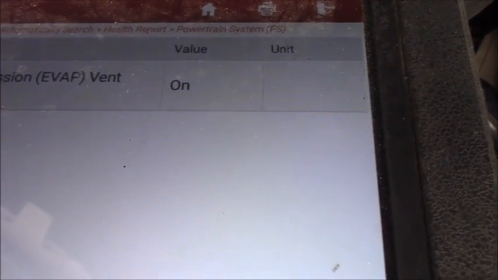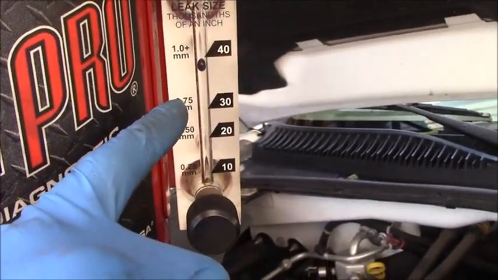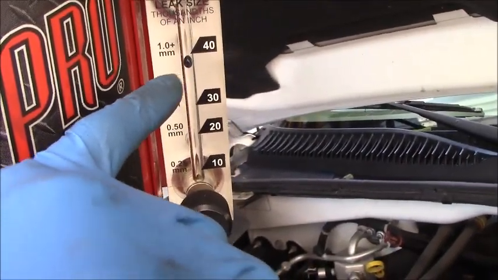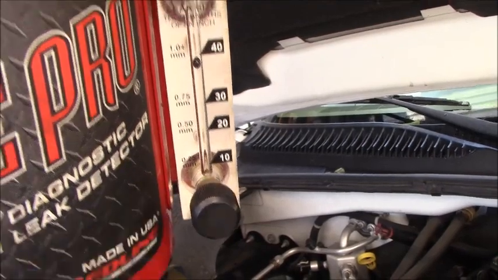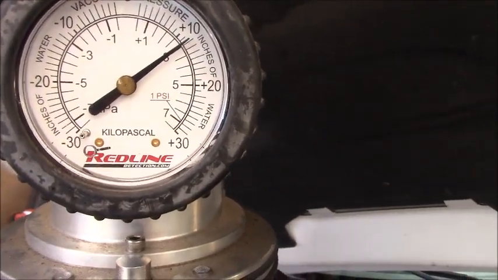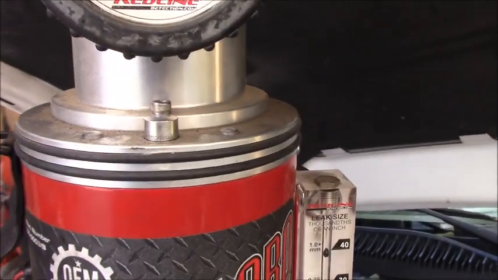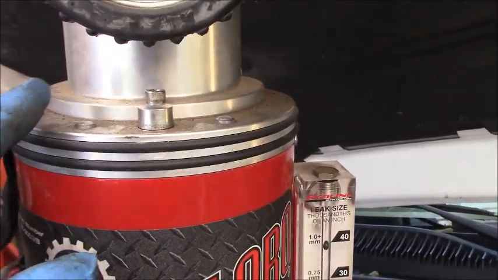Okay guys, after a few minutes, as you can see on the scan tool, the valve is still on, it's still closed, and on the tool, as you can see, the bar is still right there, not dropped all the way down. And on the gauge, it has some pressure. So now is the time for smoking.